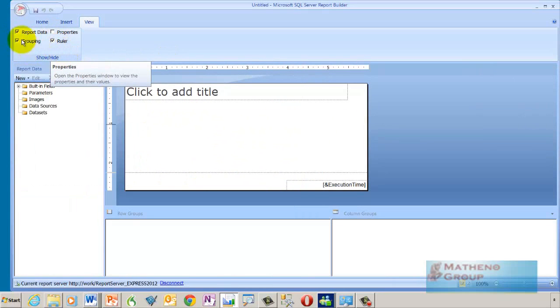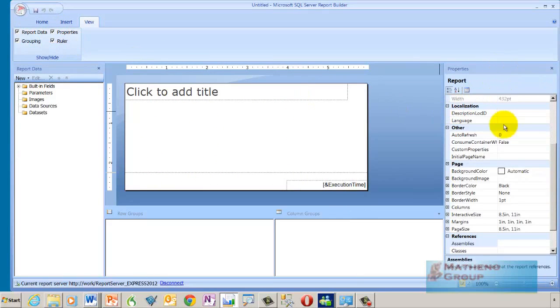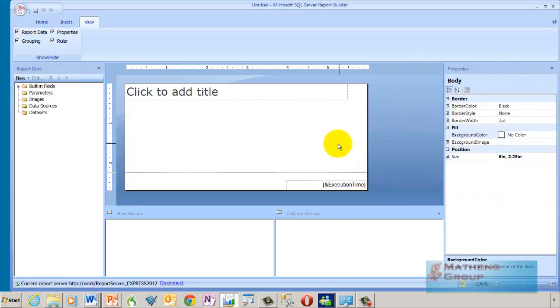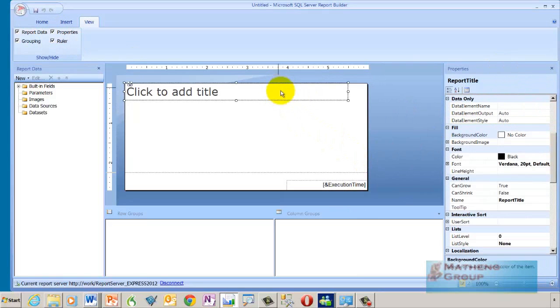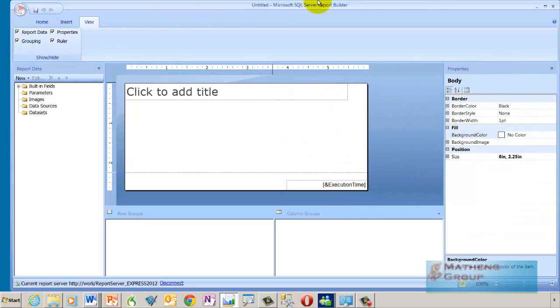By default, these three are selected, and if I go over to Properties, Properties pops up, and the properties will vary depending on which object I select in here. Right now, let me close Properties.